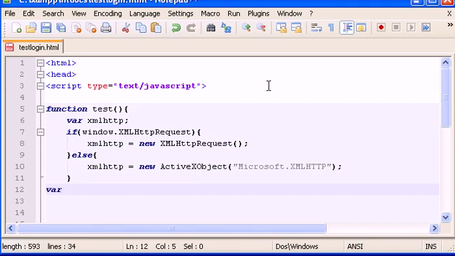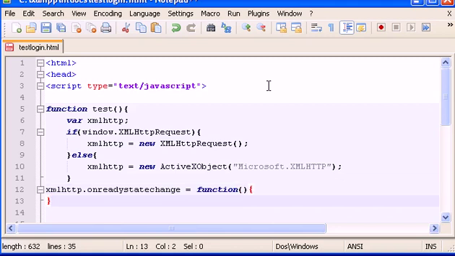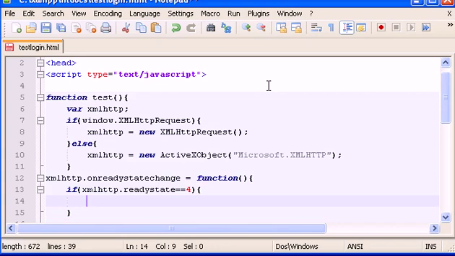And now we type xmlhttp dot the event onreadystatechange is equal to function. onreadystatechange is equal to the function that checks if the request has been sent. xmlhttp.readyState equals exactly to 4, okay, which is the state that checks if the request has been sent and is ready to be processed.